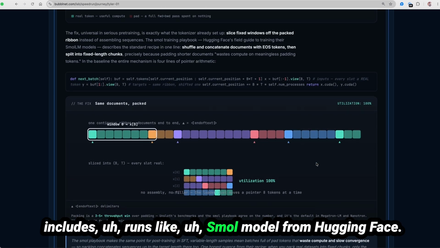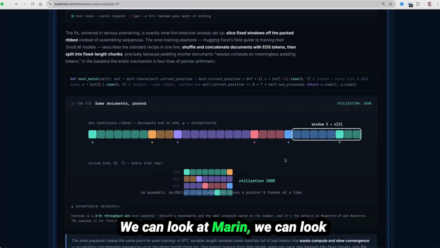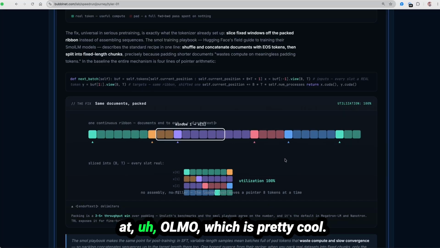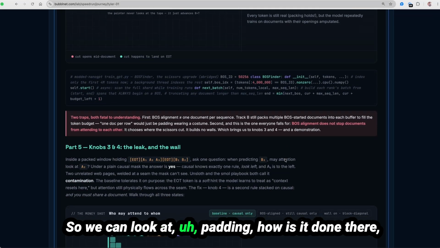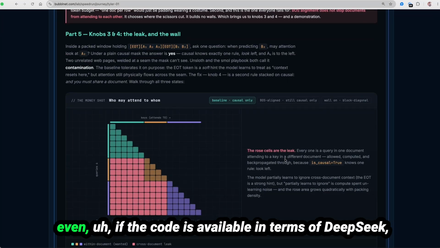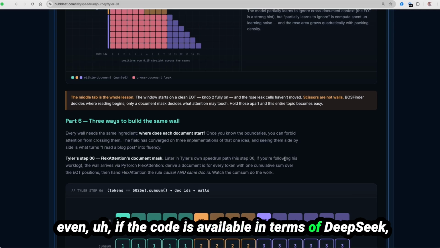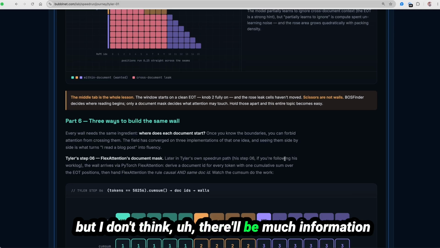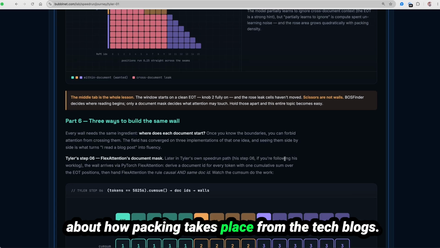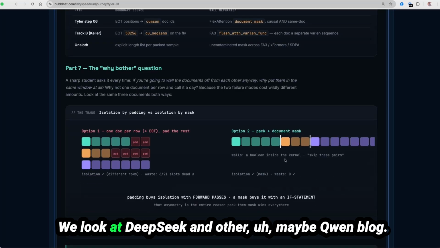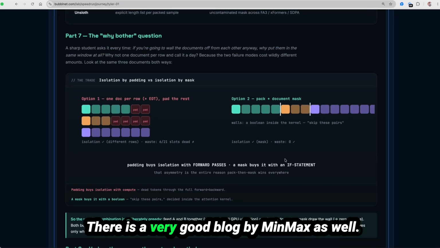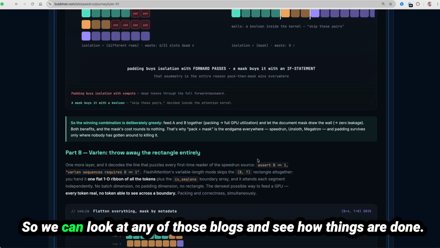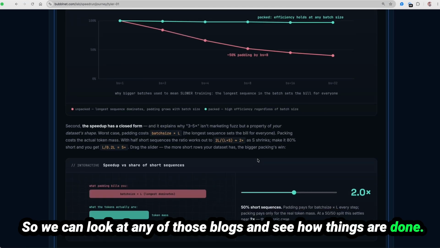the SmolLM model from Hugging Face. We can look at Marin. We can look at Olmo, which is pretty cool. They have the entire training script. So we can look at how padding is done there, even if the code is available for DeepSeek, but I don't think there'll be much information about how packing takes place from the tech blogs. Maybe it's there. We look at DeepSeek and other, maybe a Qwen blog. There is a very good blog by MiniMax as well. So we can look at any of those blogs and see how things are done.